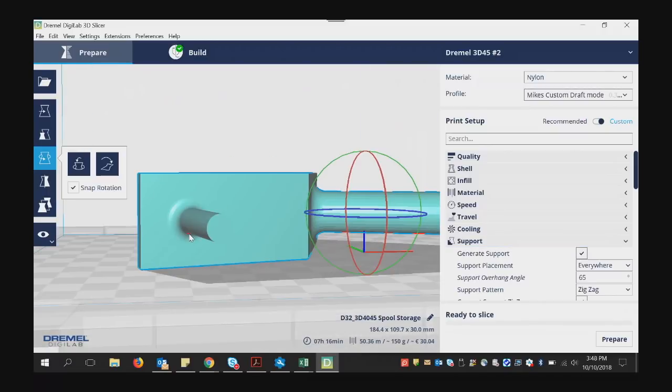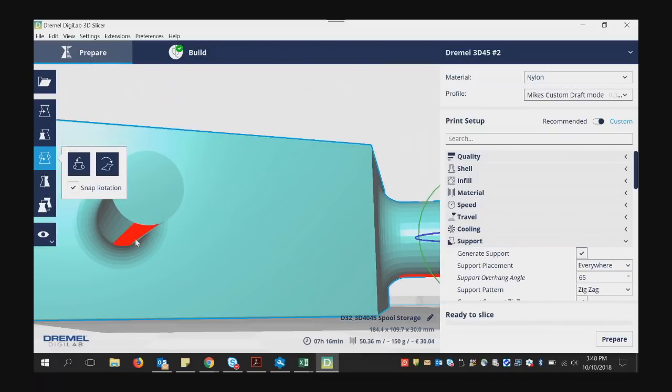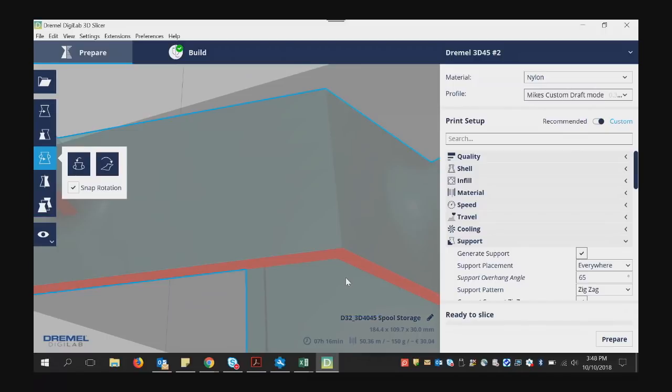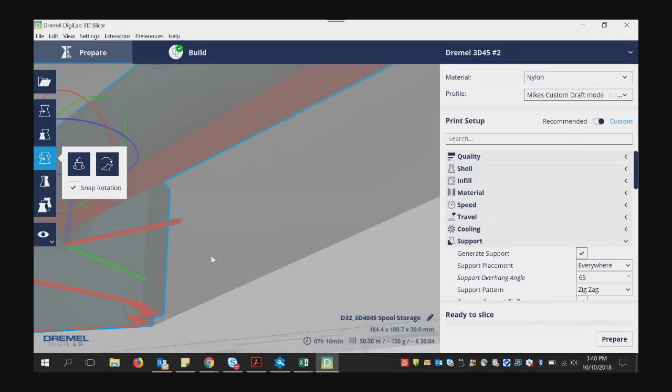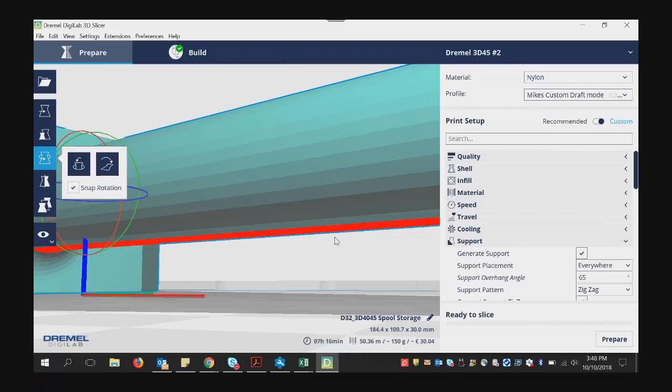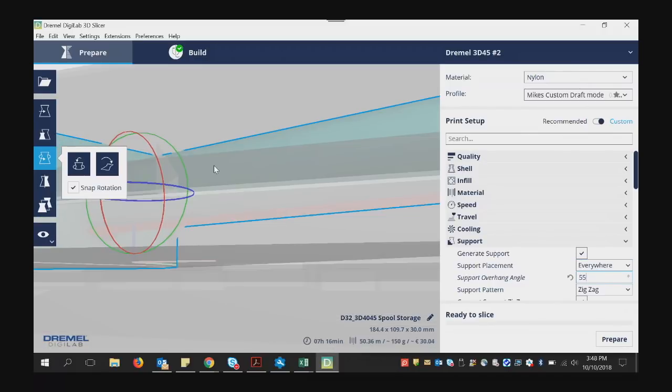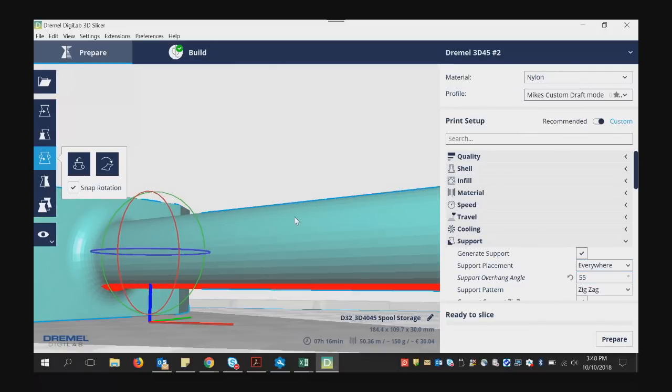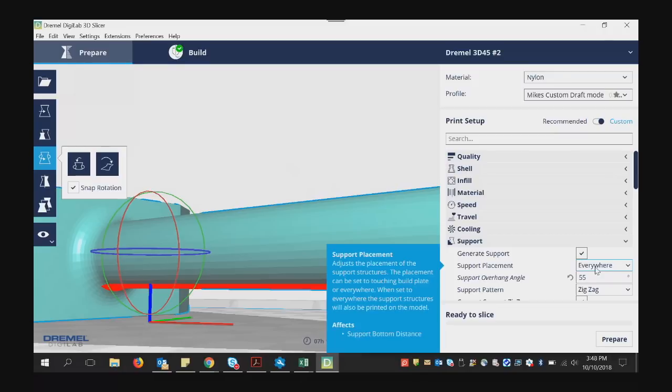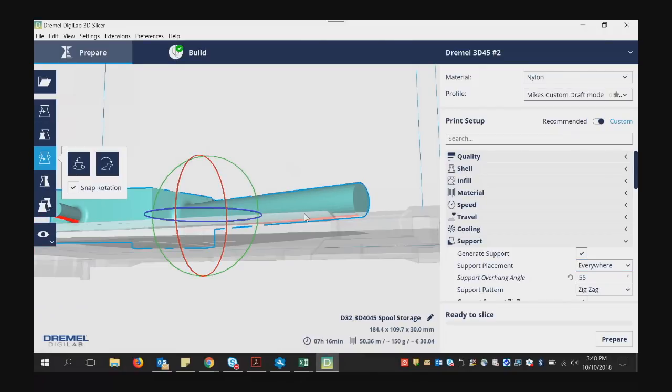So if you guys look right here, these red areas are identified as areas that would need support. So I'm just going to go back to our default setting, which is 55 degrees. And if you just do this as is, it'll slice no problem. But let's say you're doing a model that you don't want to print on top of another model. Let me show you that.